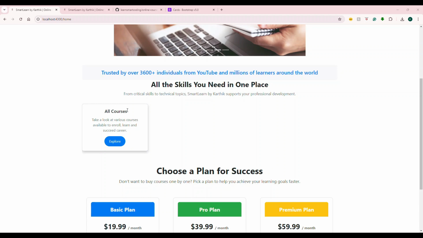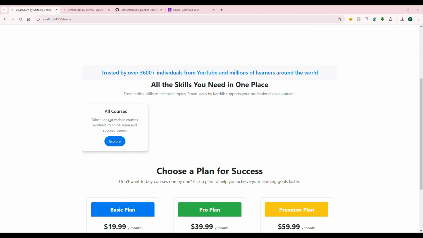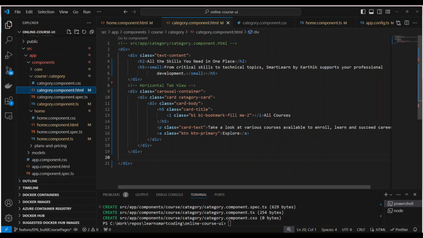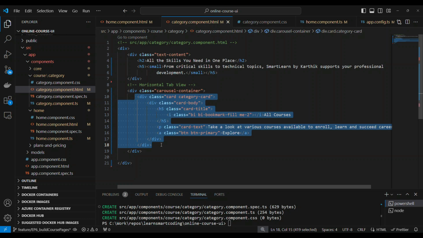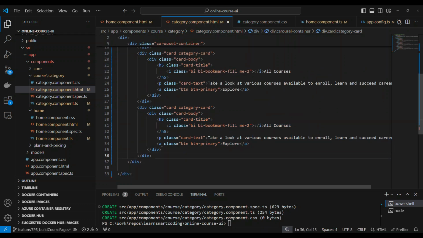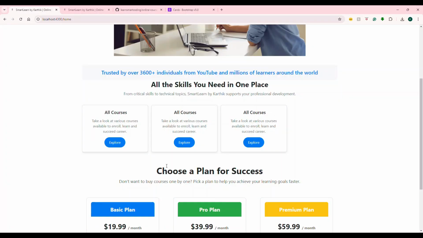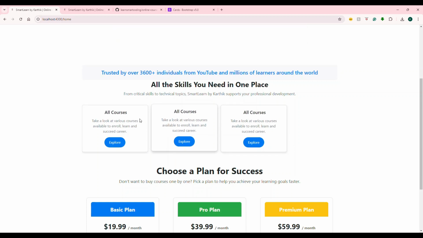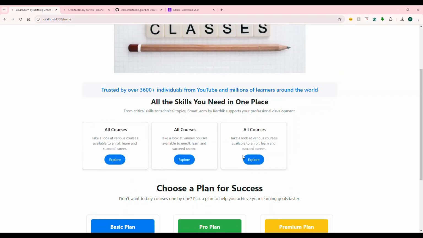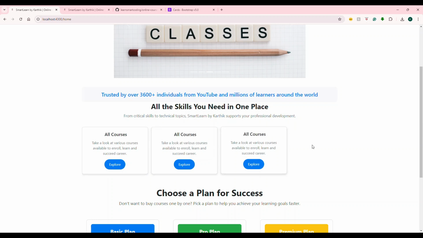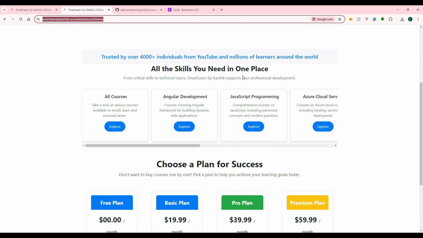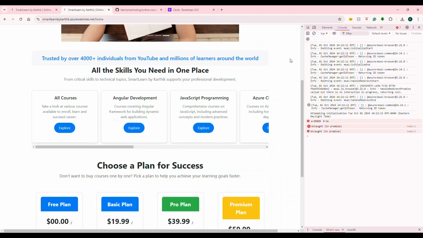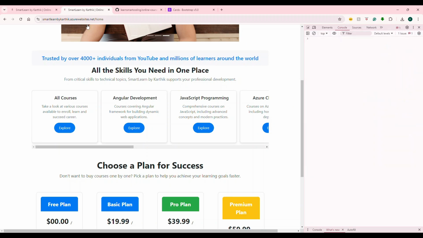So I have brought this content. It has nothing to do, it just has some content. For example, if I copy paste this a couple of times, you see this, I got 3 times. But the idea here is we need to bring up the category details here. In order to bring the category details, let's say we have an endpoint, right? So let's clear this off.